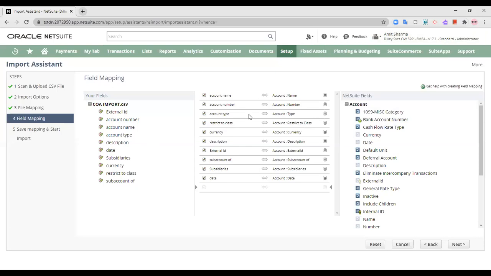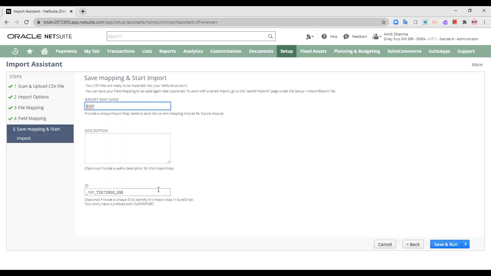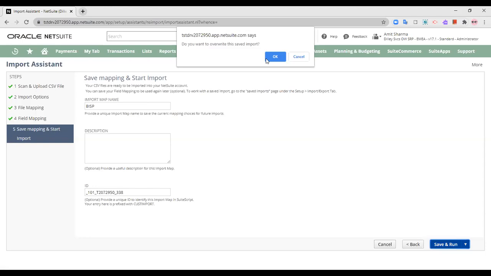So there was some error, I am just mapping it again. And yes, so now it has come to Save Mapping and Start Import. I can give a mapping name, that is the import map name. Here I've given BISP. You can give your own map name so that next time you can use it again if you're importing the chart of accounts again. So I'm going to just Save and Run. I've already run it, but let us just run it again.